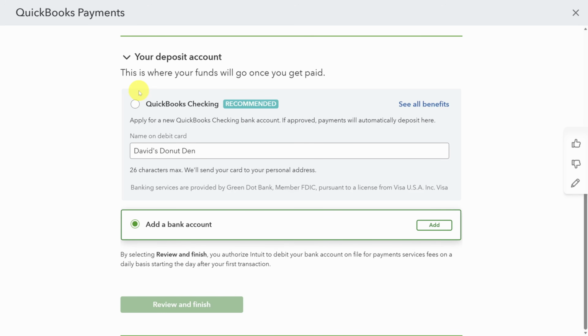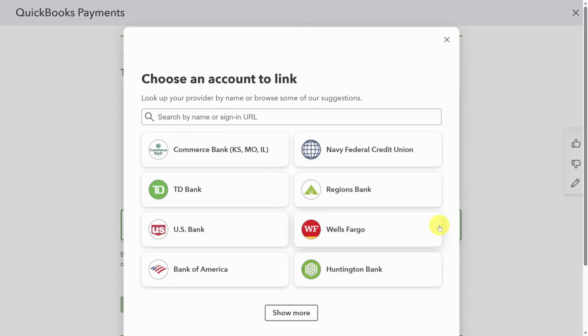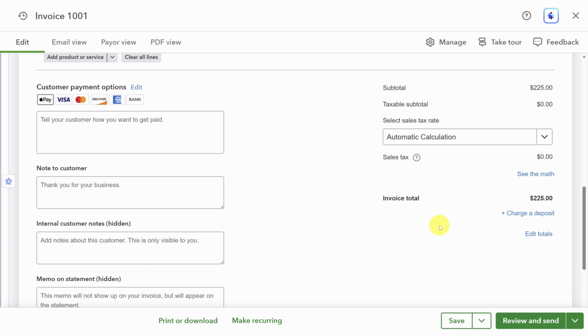You will need to connect a bank account for where the funds will get paid. If you set this up earlier, then you should be taken care of here. Otherwise, click on the Add button next to Add a bank account and follow the prompts. Afterward, that setup message should disappear. Now let's go through the rest of these options.